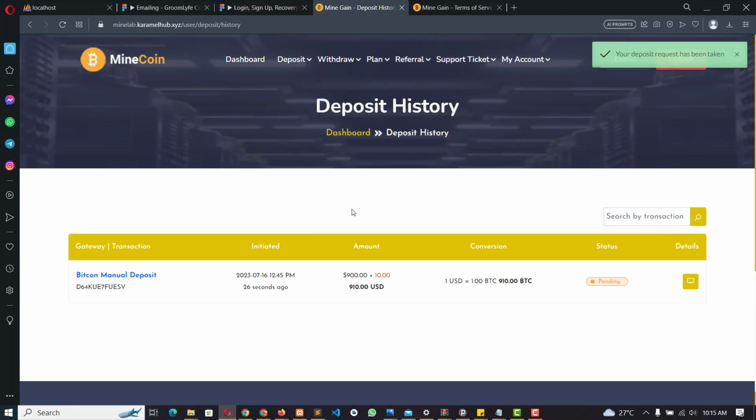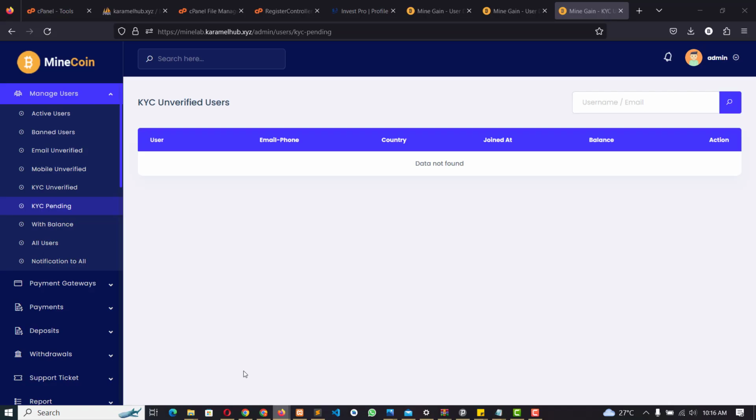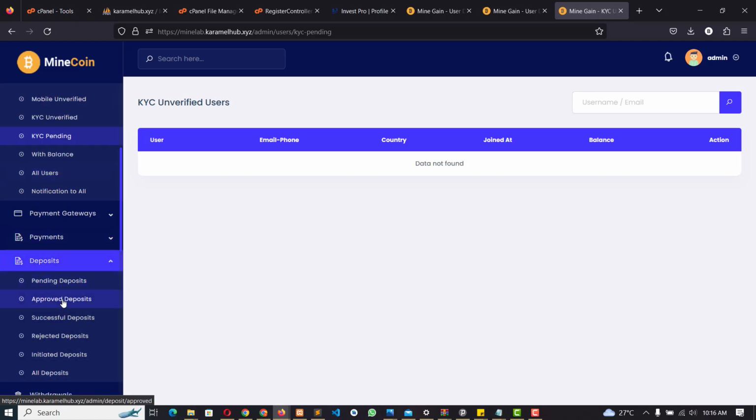You can see now it says your deposit request has been taken. So this is actually the deposit log. When you go to this place now, deposit log, you can see it shows your deposit log. So I'll go back to the admin dashboard now to approve this deposit so that the user account will be credited. So I'll go to deposits, approved pending deposits. Okay.